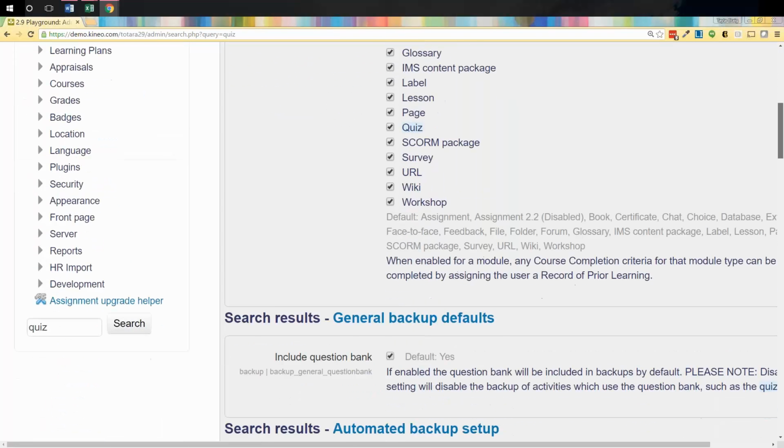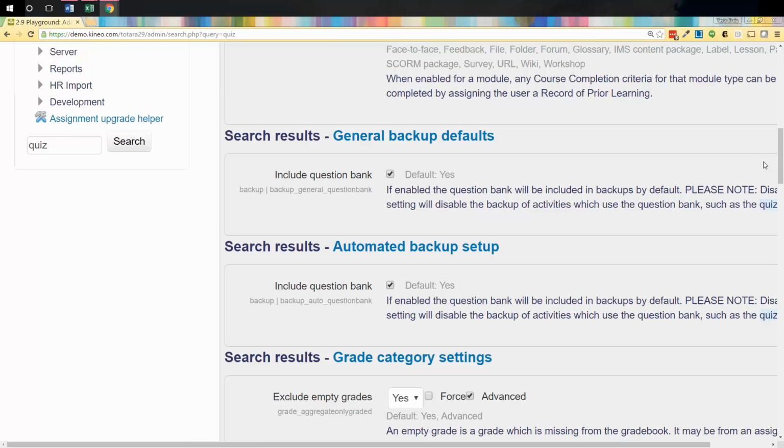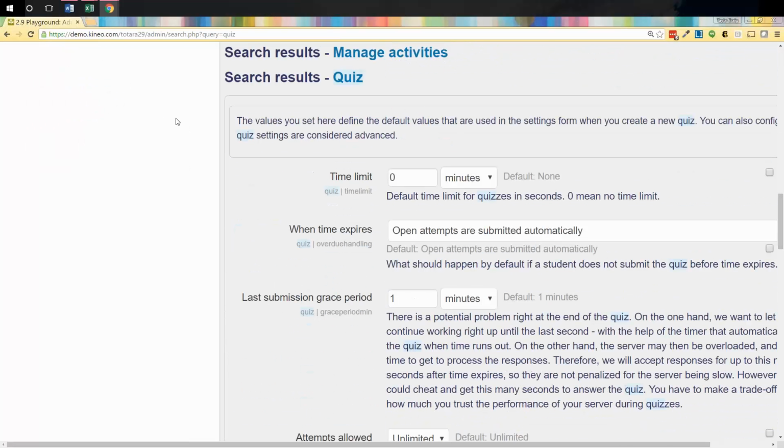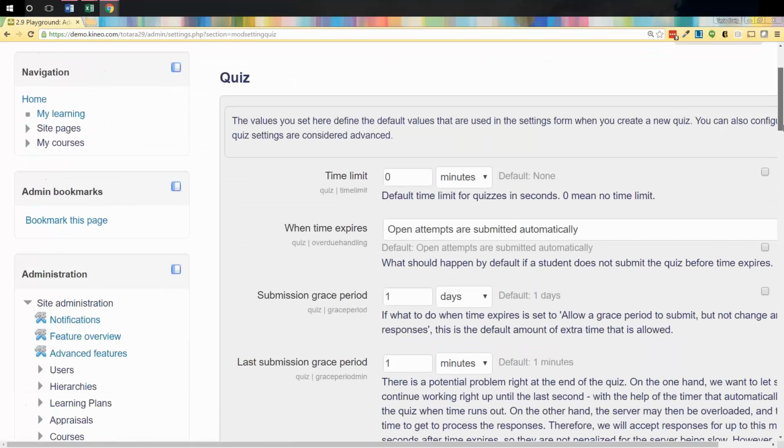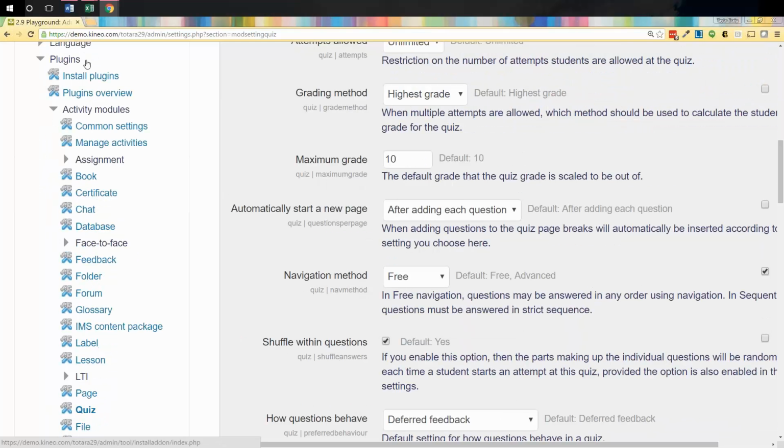That's not what I'm looking for. General backup defaults, automatic backup. And here we go. Search results for quiz. This is actually those default settings, right? If I click on it, what it's going to do is it will actually show me, once I've clicked on it, it'll show me where I am in the menu. So it will expand the menu out, and then it will be in bold. So depending on your theme, it may be a different color, it may be bolded, something along those lines, but it will let you know the path of where it's located, so you can just kind of double check and reassure yourself that you are in fact in the correct location.